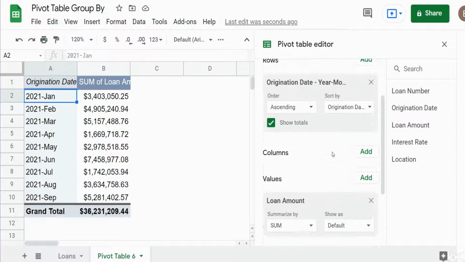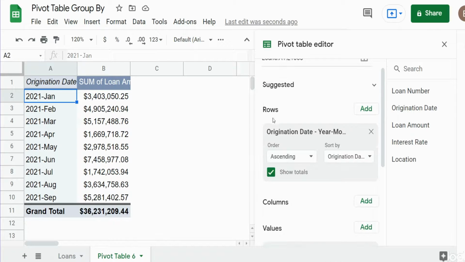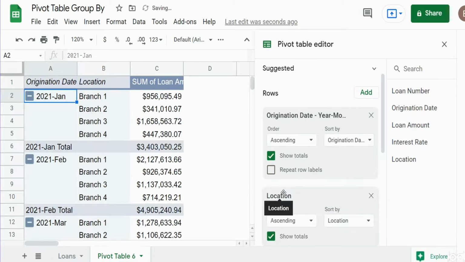So what I'd also like to do is add a label here for our branch locations. So in this row section underneath our first bucketed origination date section, I'm going to drag the location field underneath that. And you can see we now have by year, month, and then branch location.